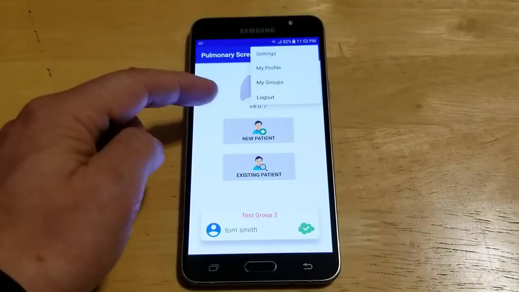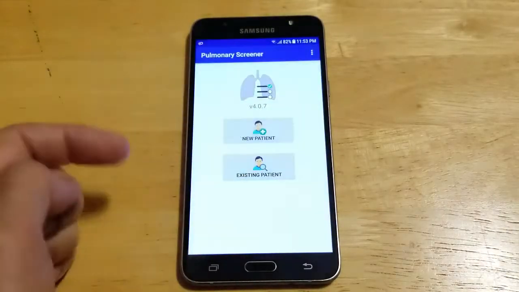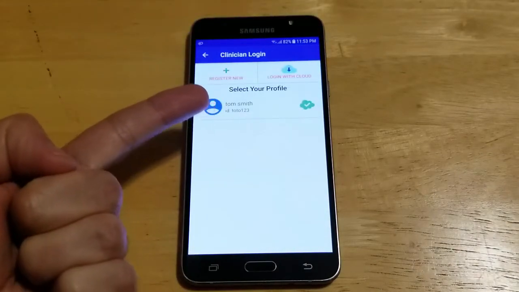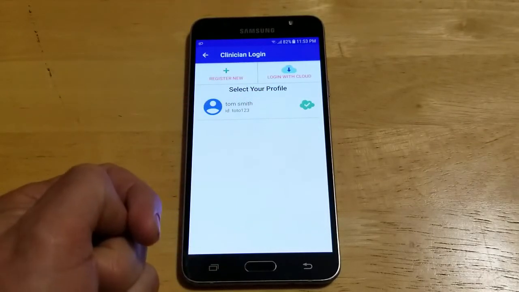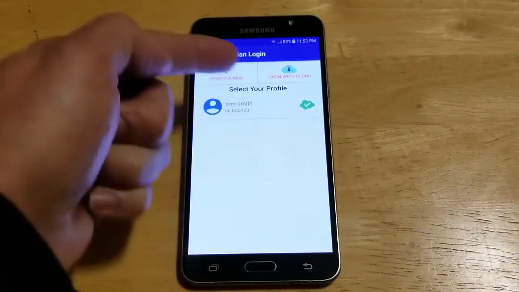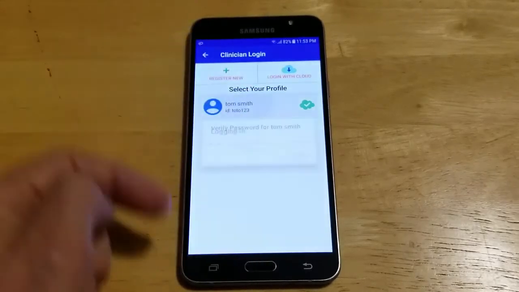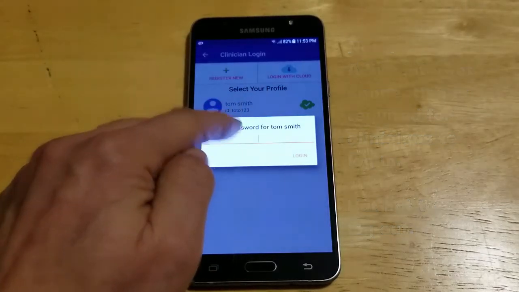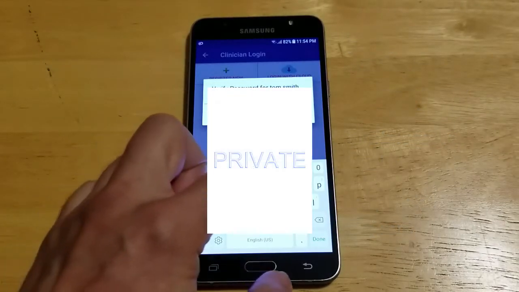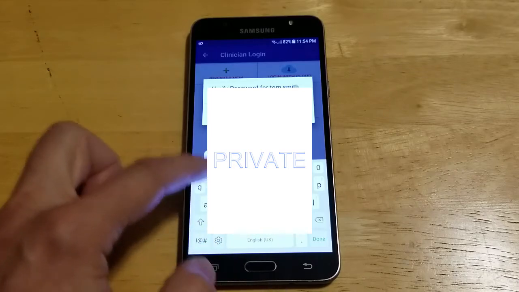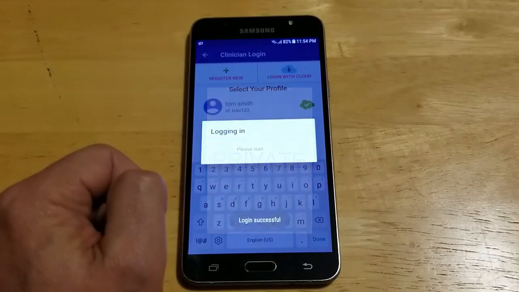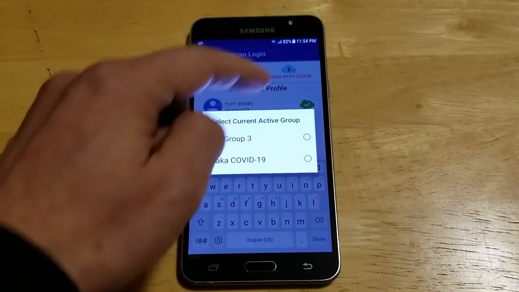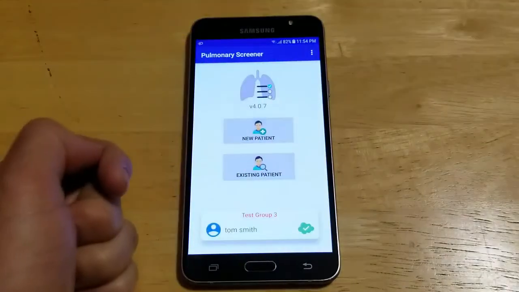Of course I can log out, and when I try to log in again, as you can see, my profile is now listed. So another person can log in, or if I want to log in again, I just click on that, and I have to type in my password again because I logged out. Then I have to select which study I am logging into, and there you go.